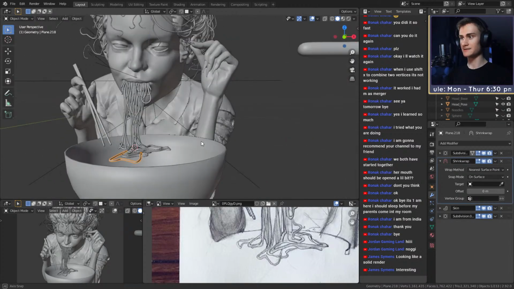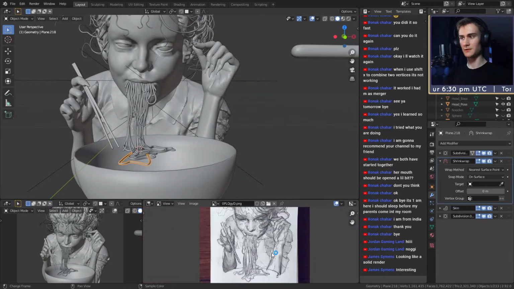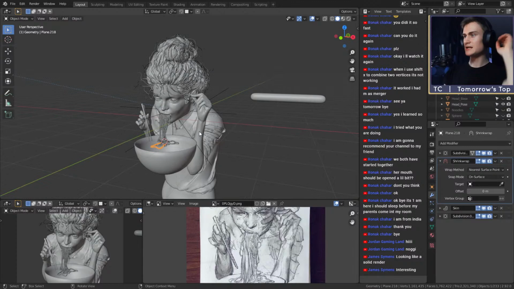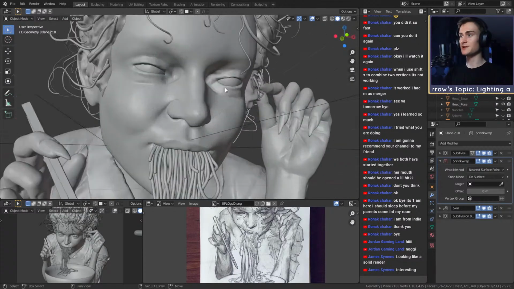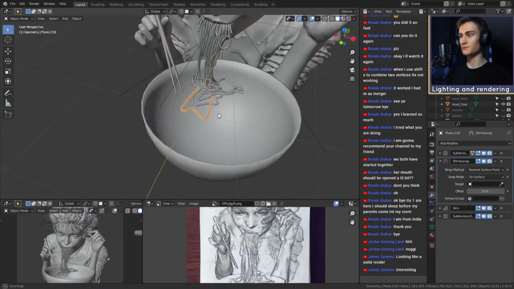We also add this part of her clothing as well. There's one more thing that I want to add there, and then we can go over to shading and rendering. Oh, before we do that though, we need to add some hair to her eyes and eyebrows as well. But let's finish the noodles first.